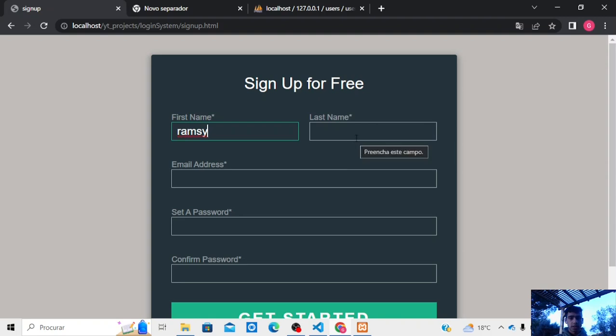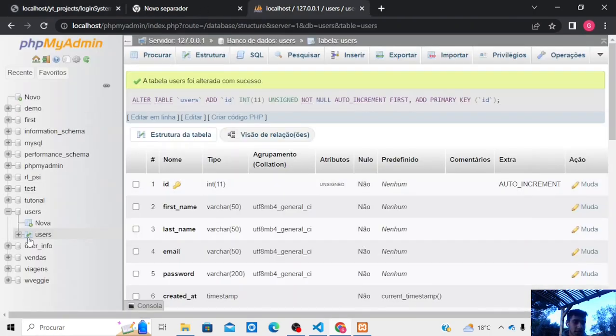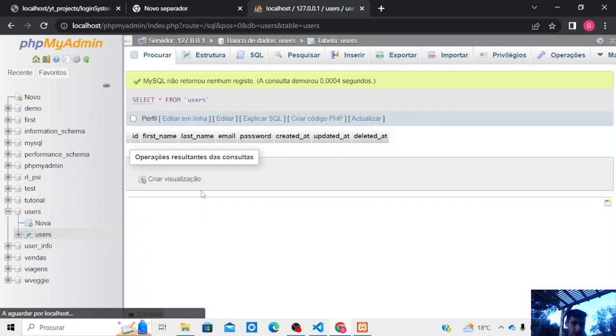Ramsey, Kurel, .com. We need to give the same password. This is the same. So now, as you can see, guys, it says saved to database. Now let's see if it is saved to the database or not. This is our database, and unfortunately, it is not saved to our database.